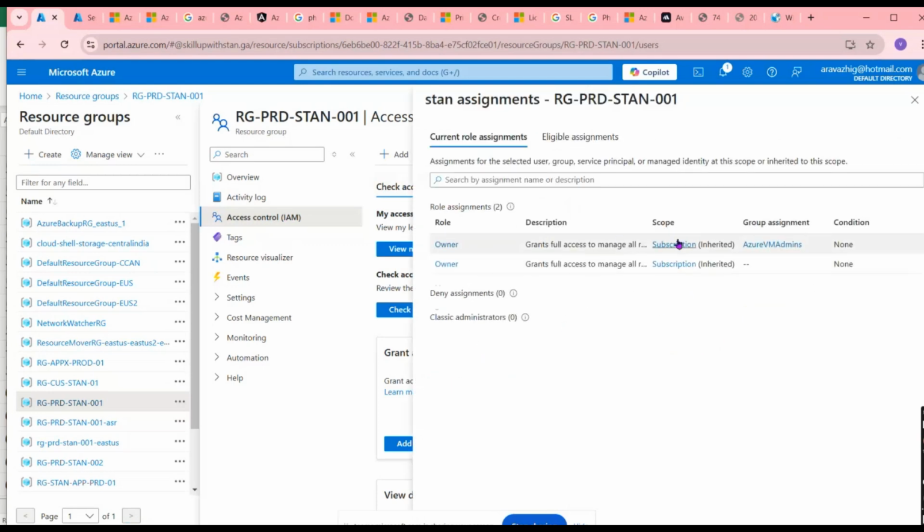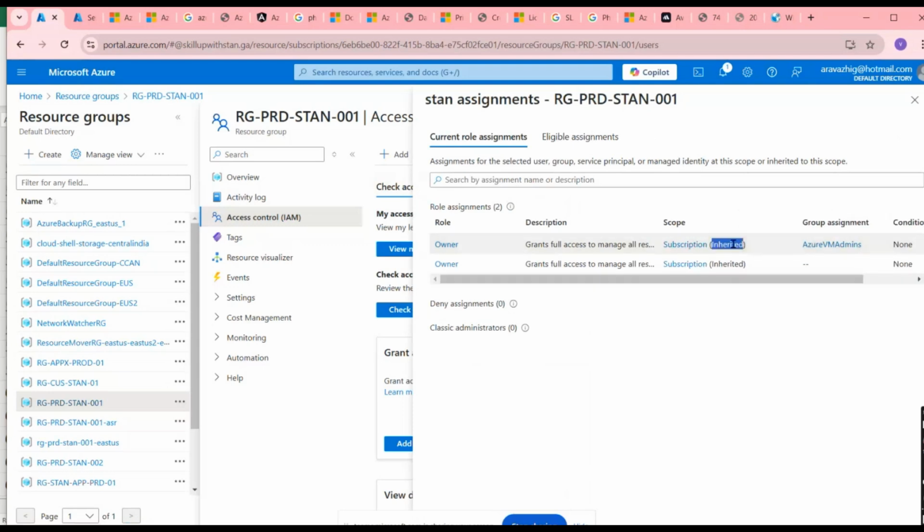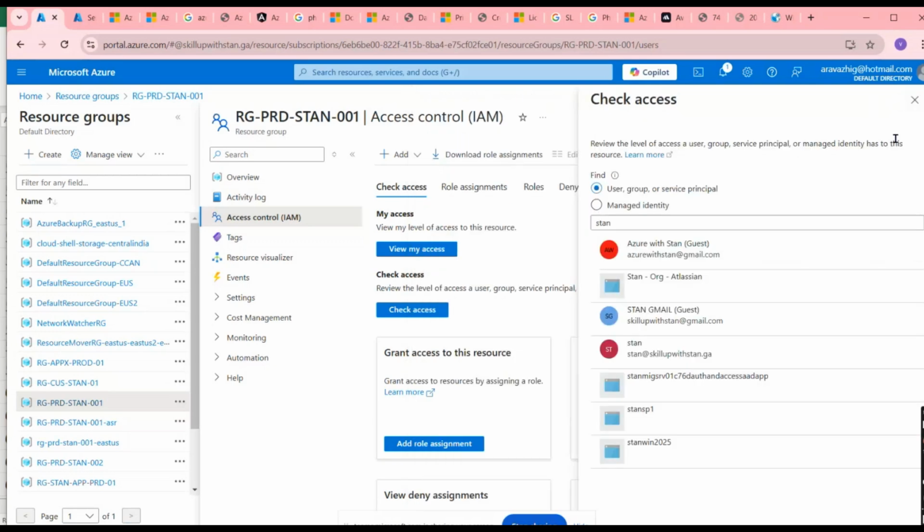So he's the owner for the subscription, and it has been created and assigned at the subscription level. That is where it is getting inherited from. So you can even go and assign it from the management group level, or you can assign it at the resource group level.